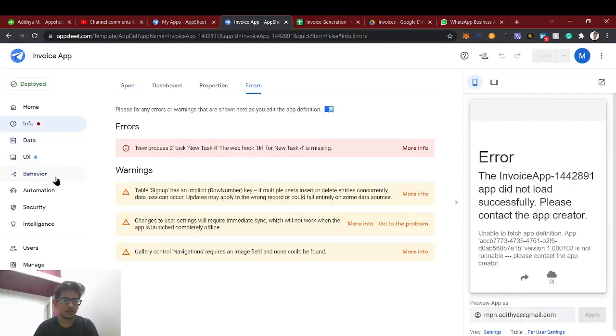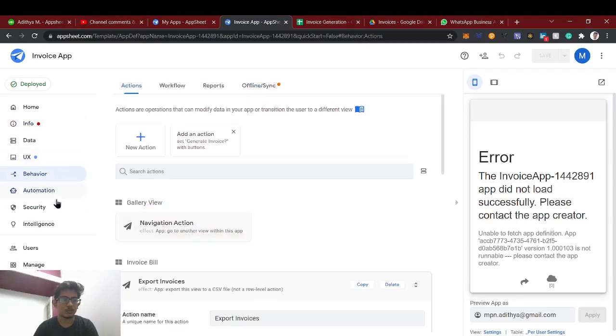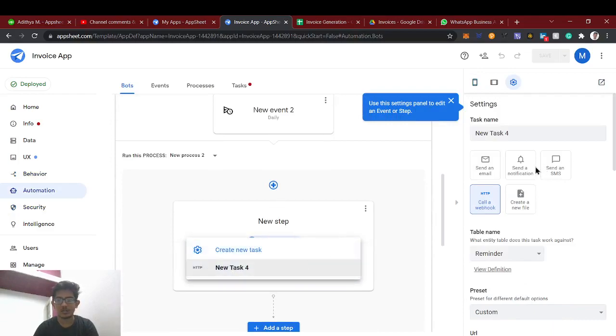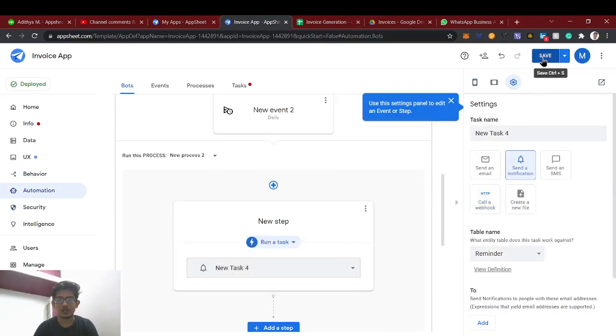Oh, sure. Okay, webhook. Oh, sorry, I just forgot to change notification. Yeah.